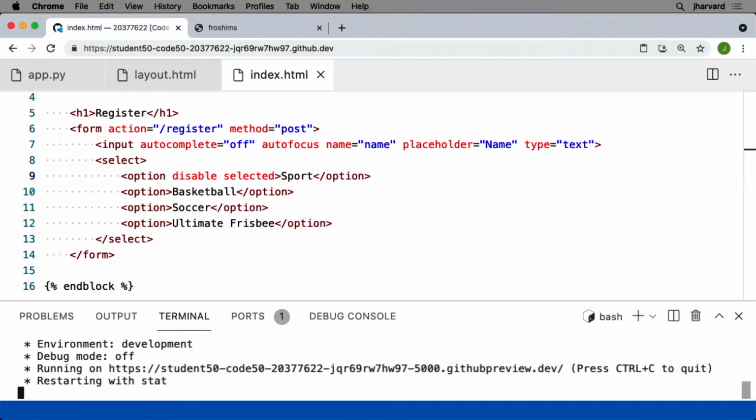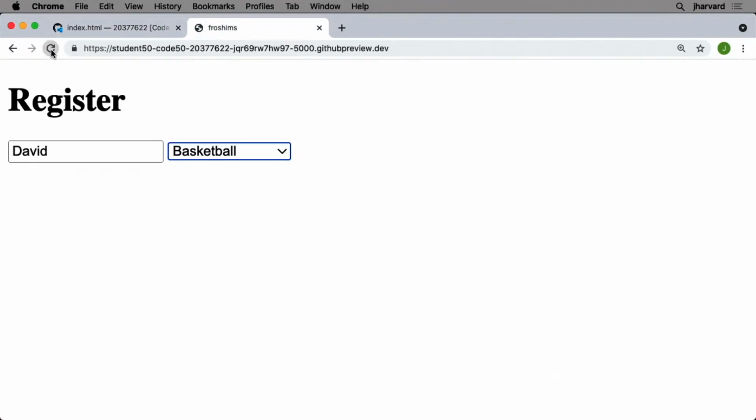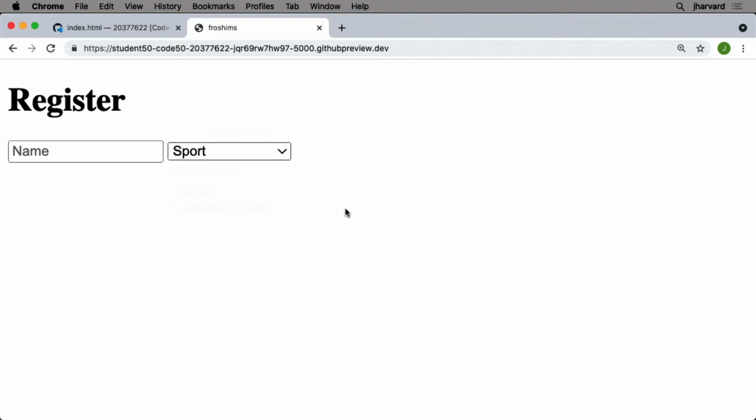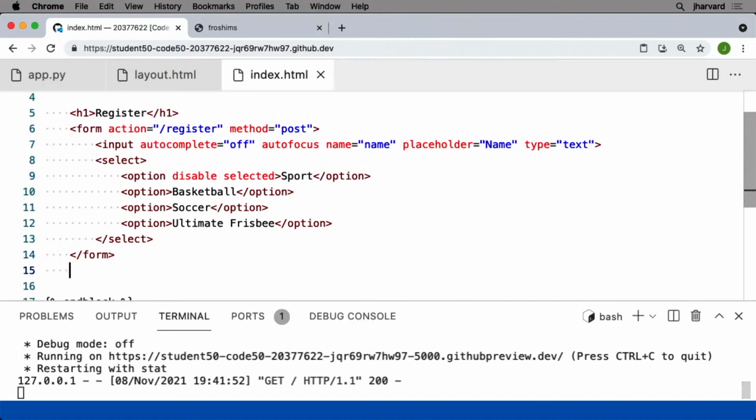Let me go ahead and restart Flask, reload the page, and now it's just going to be marginally better. Now you see sport, that's checked by default, but you have to check one of these other ones ultimately. All right, so that's pretty good. So let me now type in David. I'll register for Ultimate Frisbee. OK, I definitely forgot something. Submit button. So let's add that.